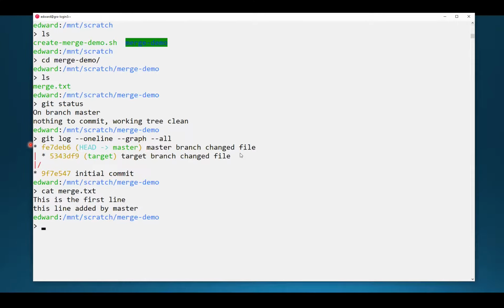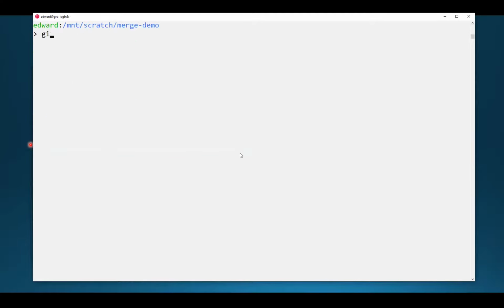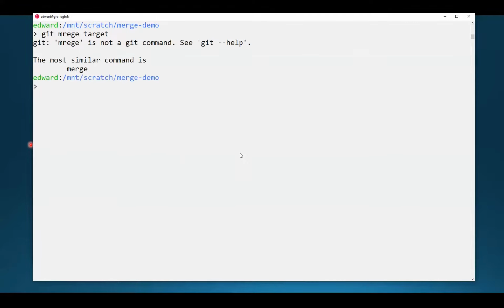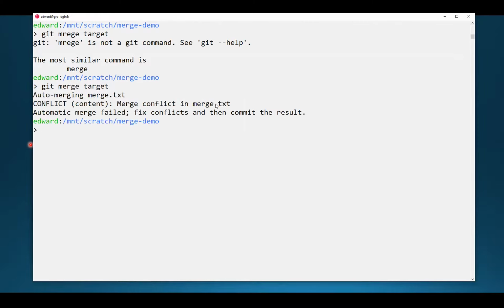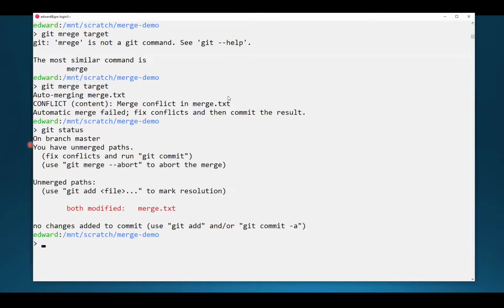Now, the difference this time is we're going to abort. So we're going to git merge target. Again, learn to spell merge. Conflict. Merge conflict in merge.txt. Automatic merge failed. This looks very familiar. Git status. We can see that both are modified, merge.txt. And what we're going to pay attention to is use git merge --abort to abort the merge.